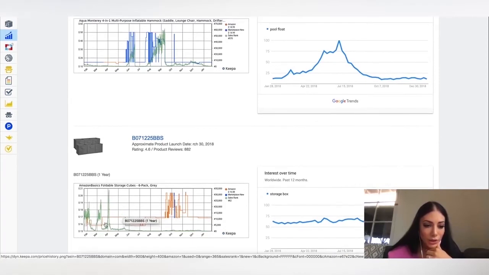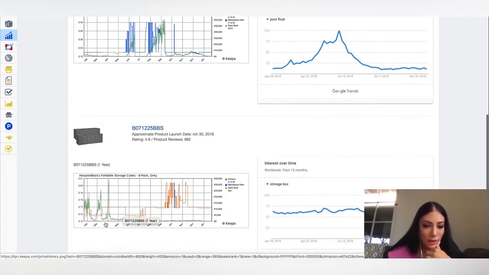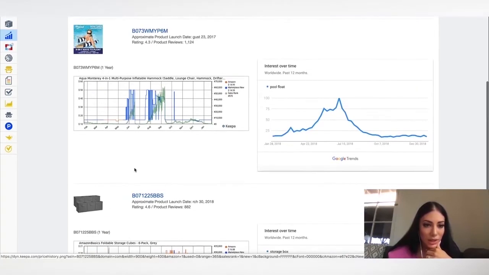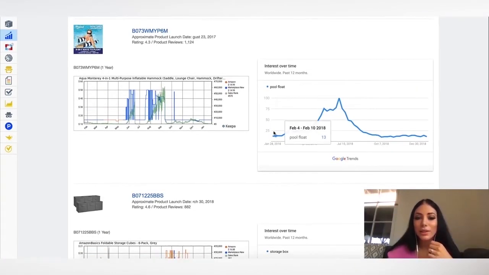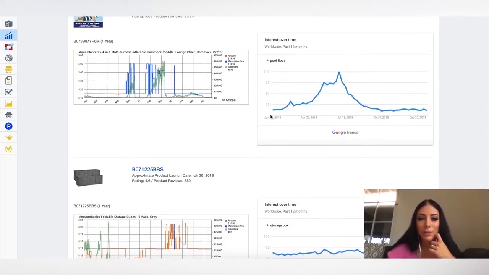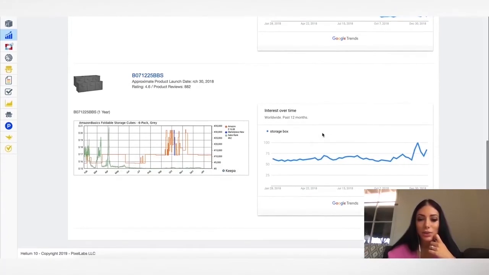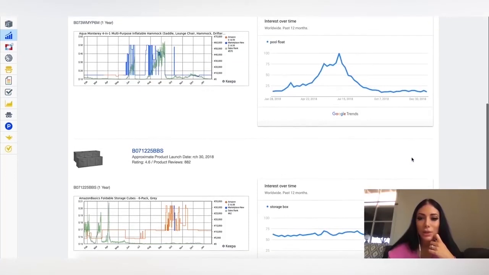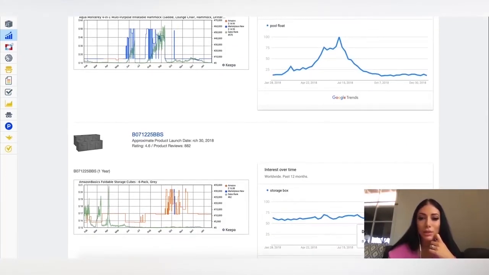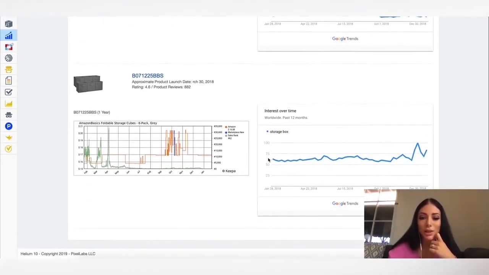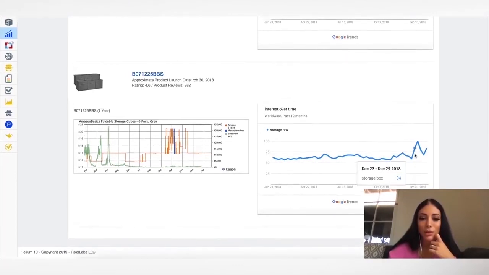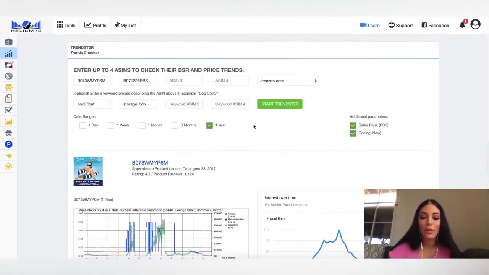So the storage cubes seem to be doing better at the beginning of the year, and this one during the summer months, which makes sense. Here you can see interest over time on Google Trends. Again, during the summer months it is trending, and for the storage box, it's pretty much steady all year round, actually a spike in December. So this looks more reliable to me than this. This tells me that I'll have a peak, but I also am not going to have very many sales during the winter months. And this tells me that it's going to be pretty consistent all year long. So awesome information to have.